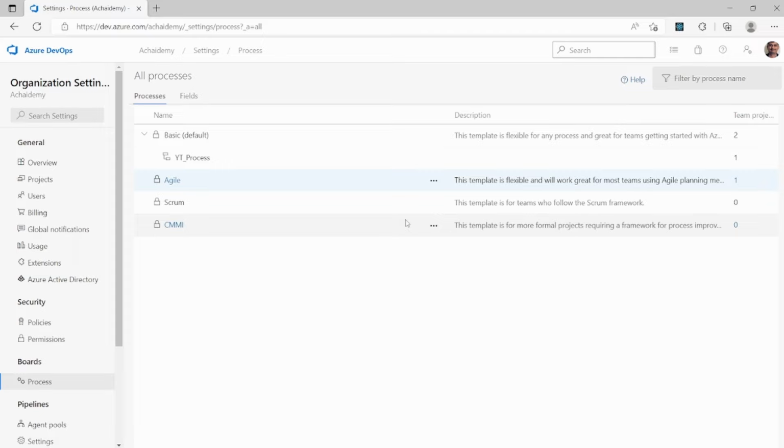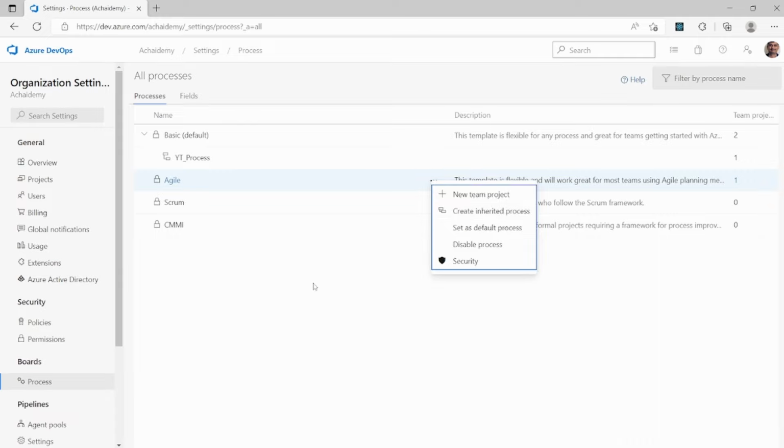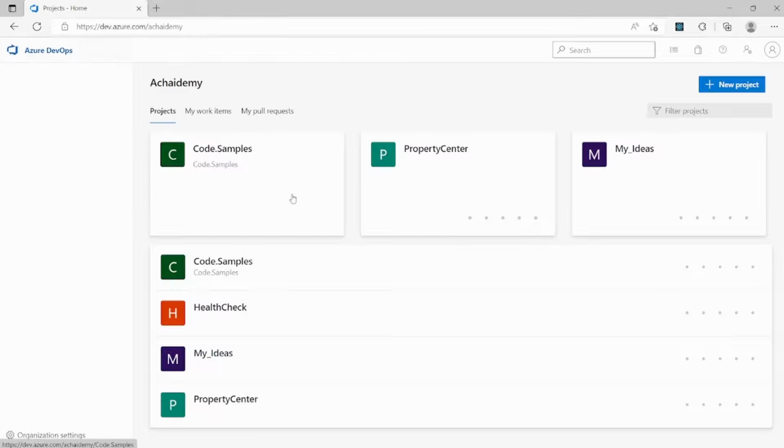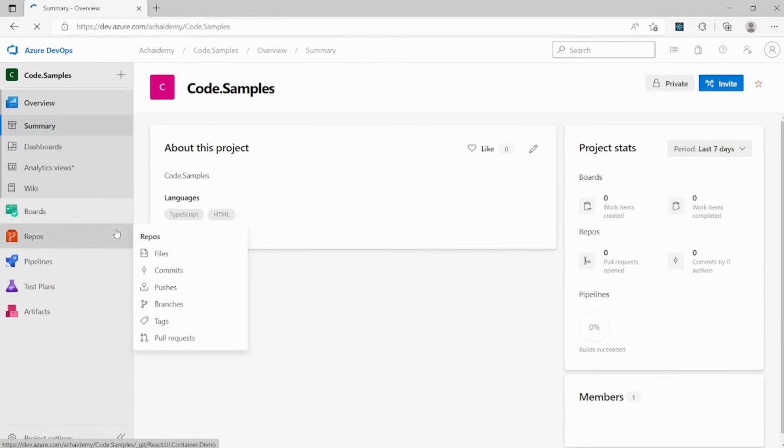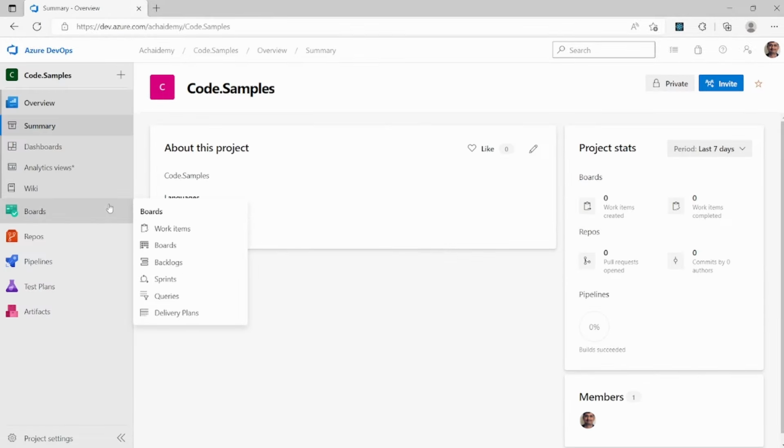In order to do that, you will have to create a new inherited process, since you cannot customize the default process. More on this in my upcoming videos, specifically talking about how to create a new process and customize the same. So going back to the project code samples, now let's quickly go through a list of features that are available and how you can use them as a Scrum Master or a project manager.